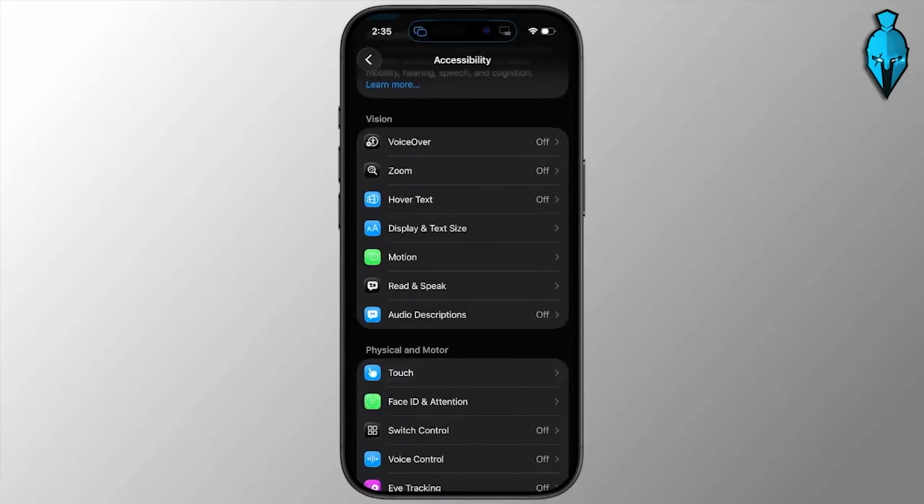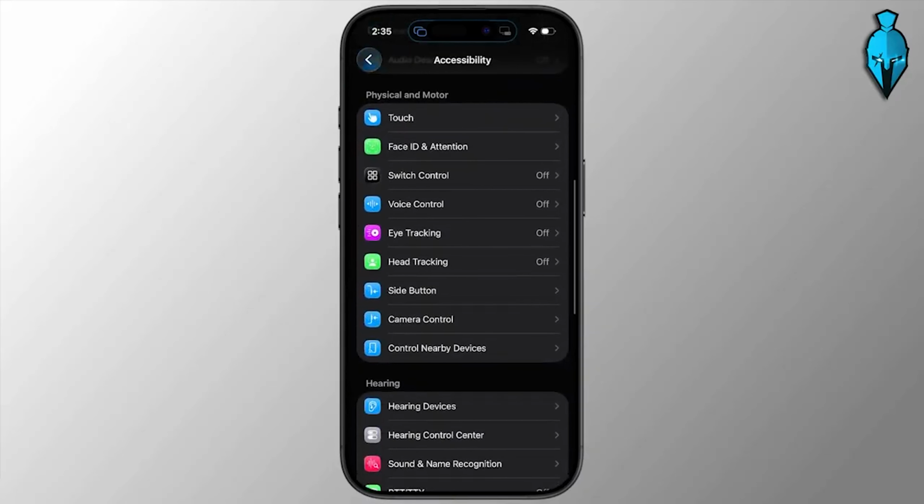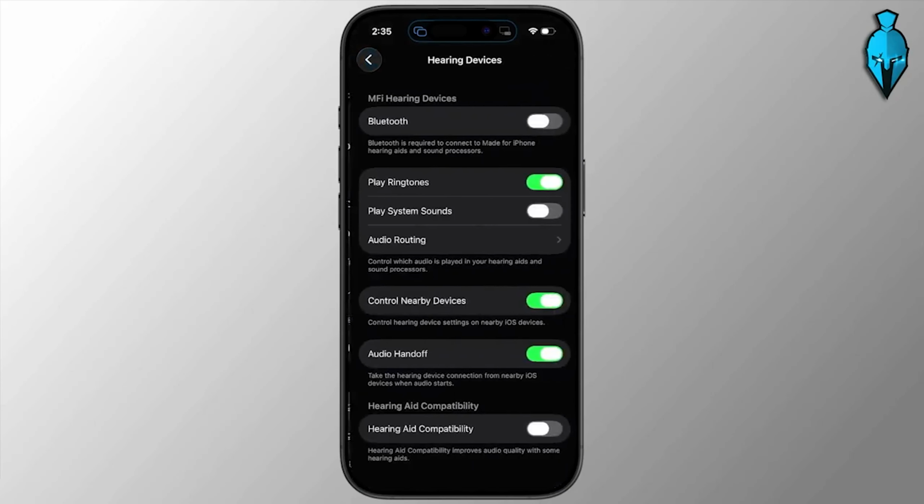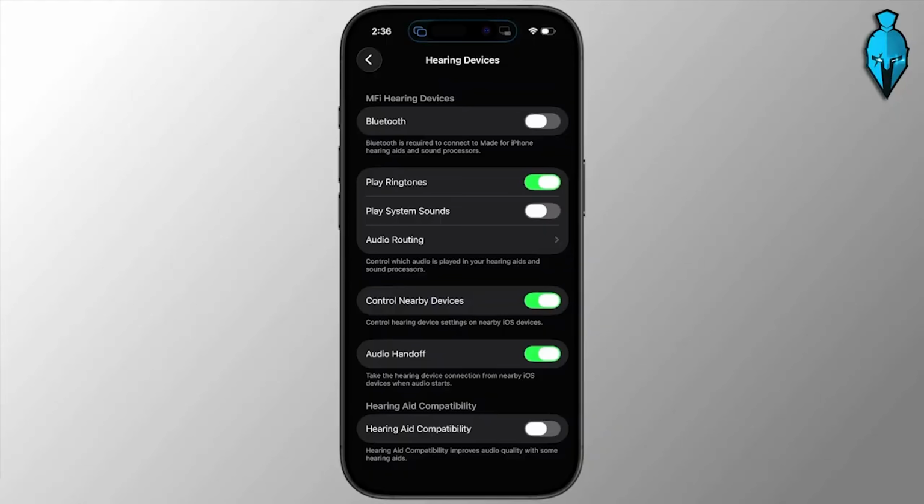From here, go back to accessibility, scroll down, and look for hearing devices next. Open this up specifically. If you don't use hearing aids, just make sure that this is turned off as well. If you do use hearing aids, make sure this is turned on.